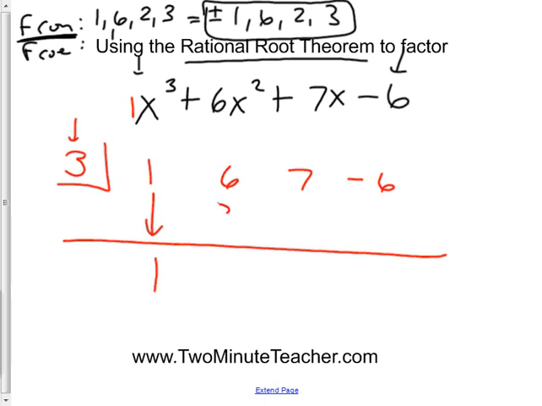1 times 3 is 3. 6 plus the 3 makes 9. 9 times 3 makes 27. This one's getting so big I can tell there's no way that's going to come out to a positive 6 at the end. So I'm going to stop this one right there. 3 is definitely not going to work. But let's try negative 3 and see if it works. I'll try to make sure we show you one working by the end here.